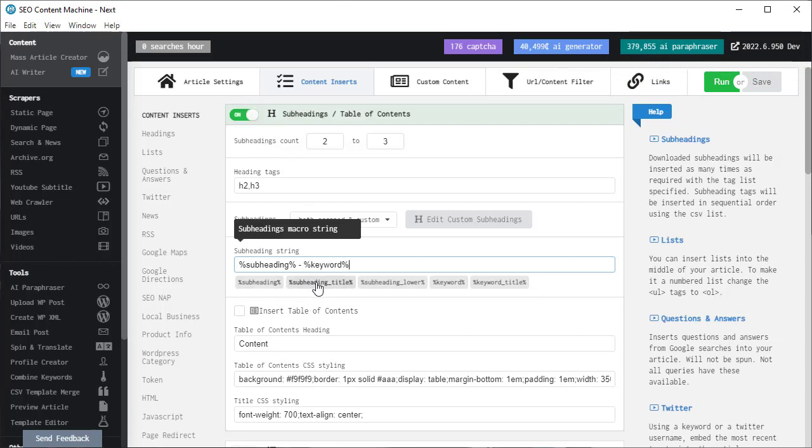Now, if you look closely, you notice there are a couple of new macros at the bottom. So one of them says underscore title. So it gives you your subheading in title caps. You've got one in lower for lower caps, same thing with your keyword.